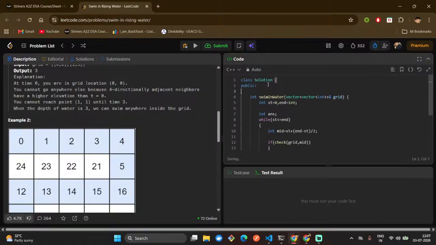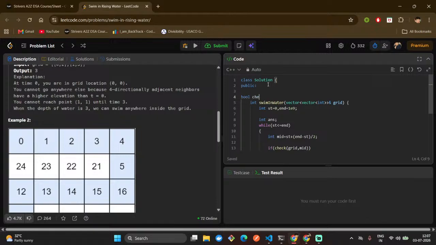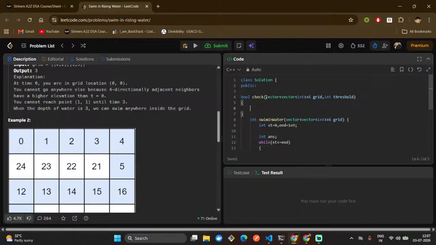Now the calling of that. Bool function check. You have to take the grid and this threshold. This is the threshold time, right? Now you have to take a queue data structure, a pair queue. Now we have to take a visited array, right? We have to mark it.